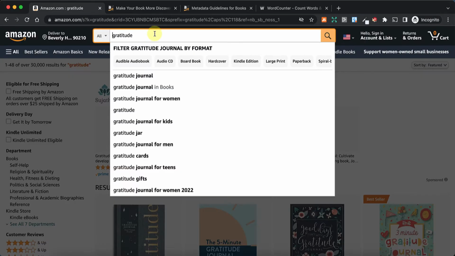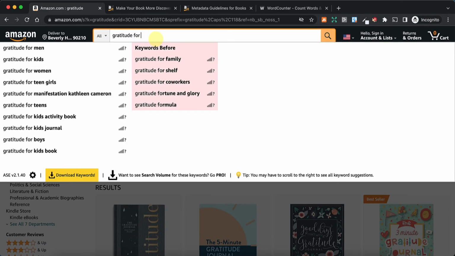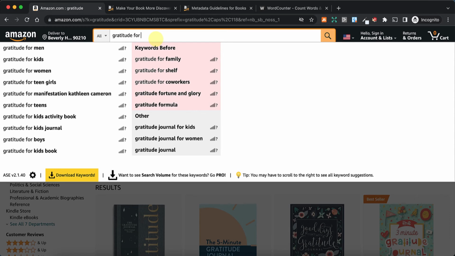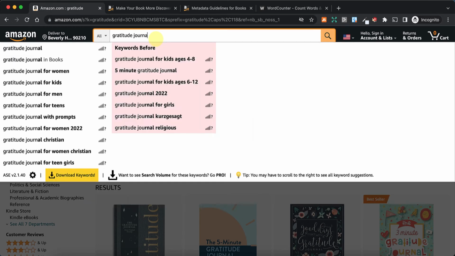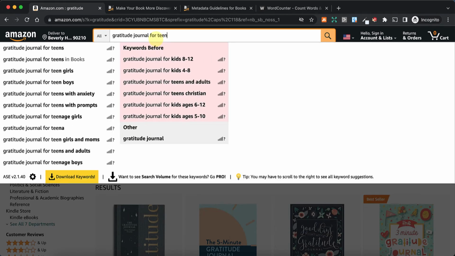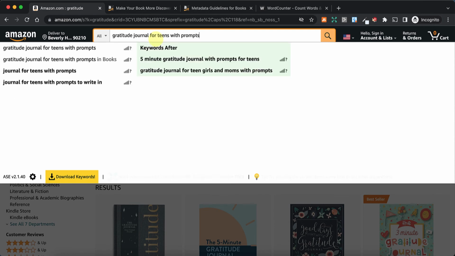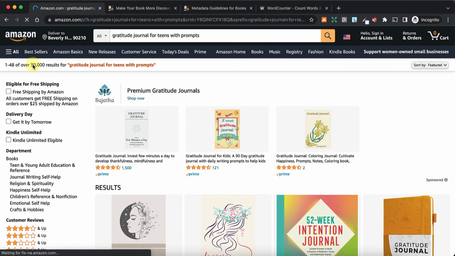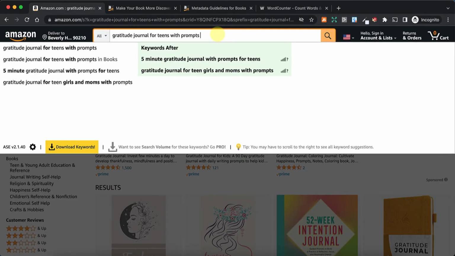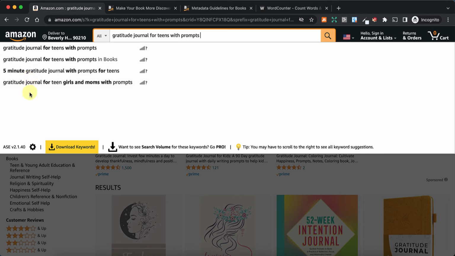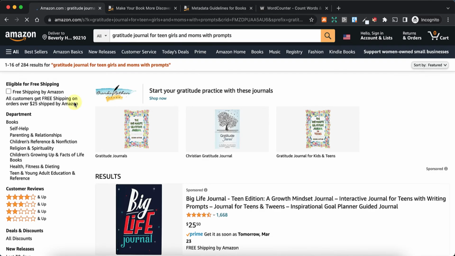But if you niche down, let's do what we suggested earlier. Gratitude journal, journal for teens with prompts, and let's just see what happens. Okay, so you still got a lot of results, 30,000. So you can even niche down further with prompts. Maybe you can try this for teen girls and moms with prompts, and look at that.